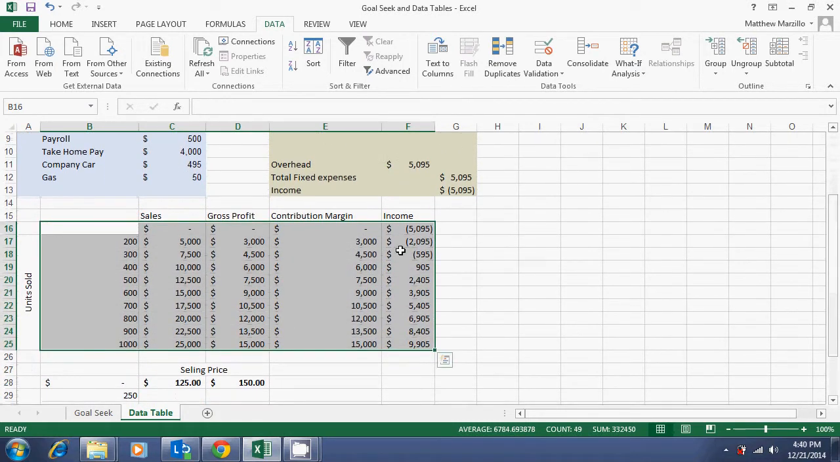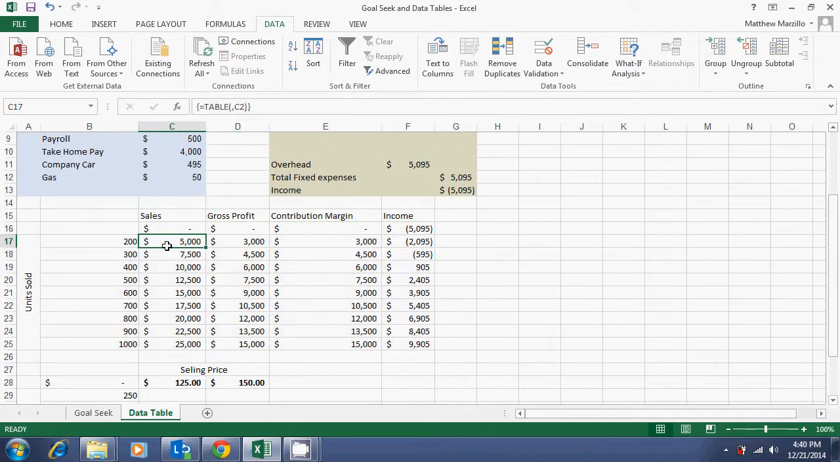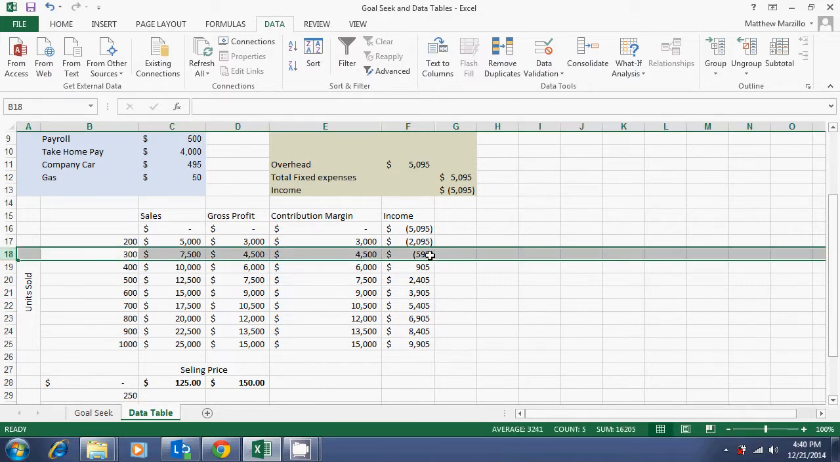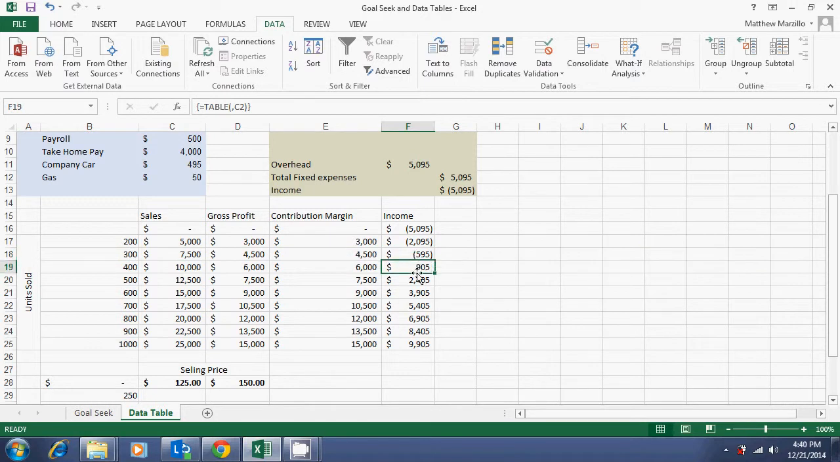Microsoft Excel calculates what our sales look like for 200, what our sales look like for 300, so on and so forth. If you remember from our previous video, we were able to calculate the break-even number, and I believe it fell somewhere right around 340, right? So you would expect that when we go over to the income column, you see it go from negative to positive, and it does, right? So you can see when we sell 300 shirts, we're at negative 595, but at 400, we're back in the black, as they say. We're at $905 of profit.